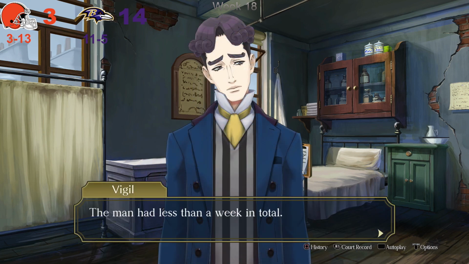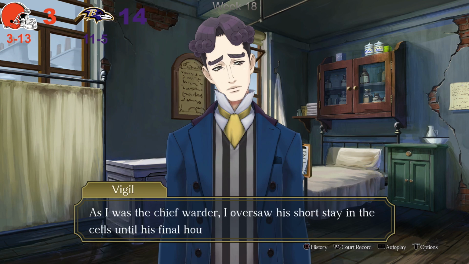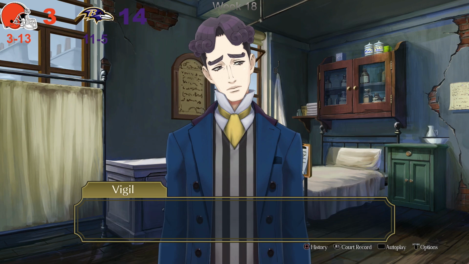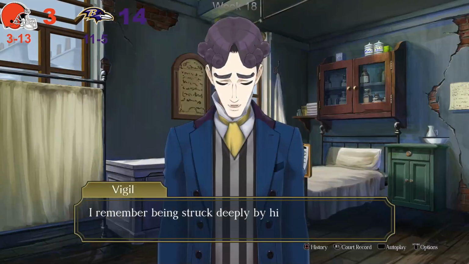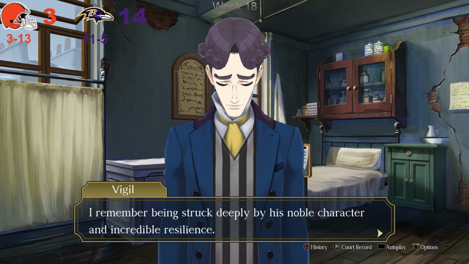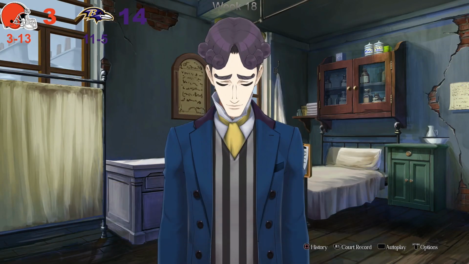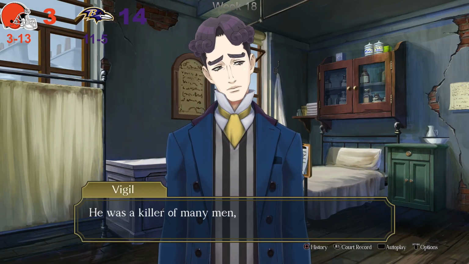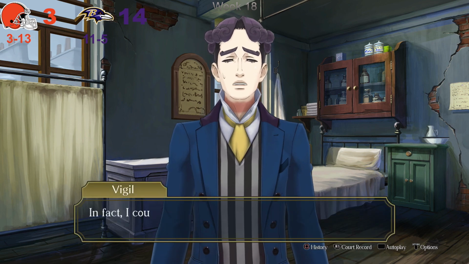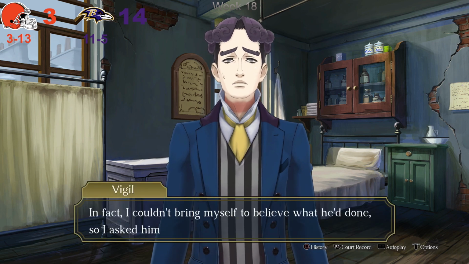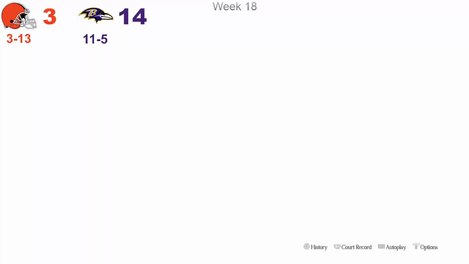The man had less than a week in total. As I was chief warder, I saw him daily during his short stay in the cells until his final hour. I remember being struck deeply by his noble character and incredible resilience. What do you mean exactly? He was a killer of many men, but he was always quiet and polite. He was a gentleman and a man of intellect. In fact, I couldn't bring myself to believe what he'd done, so I asked him one day.